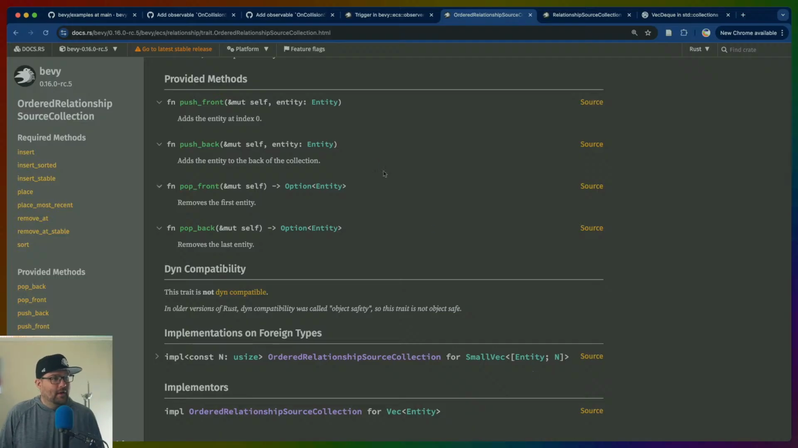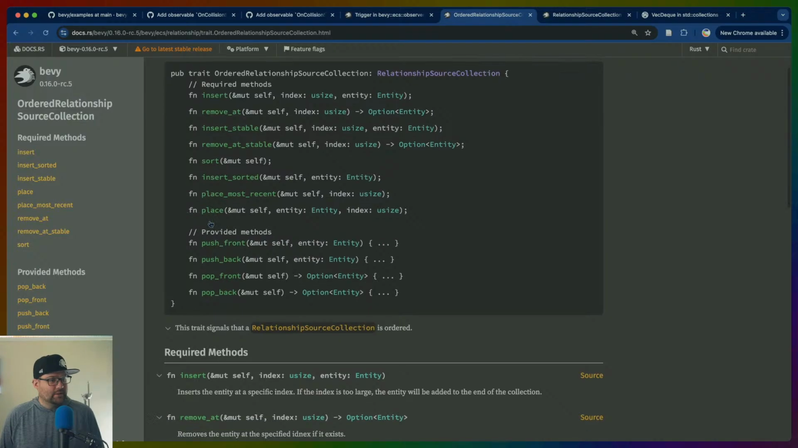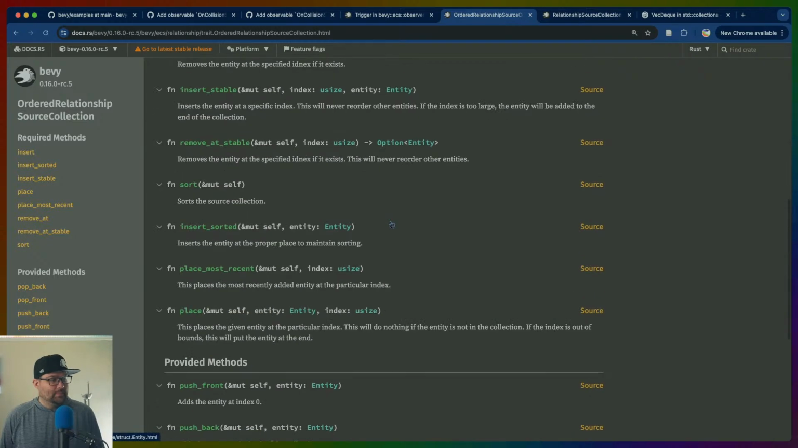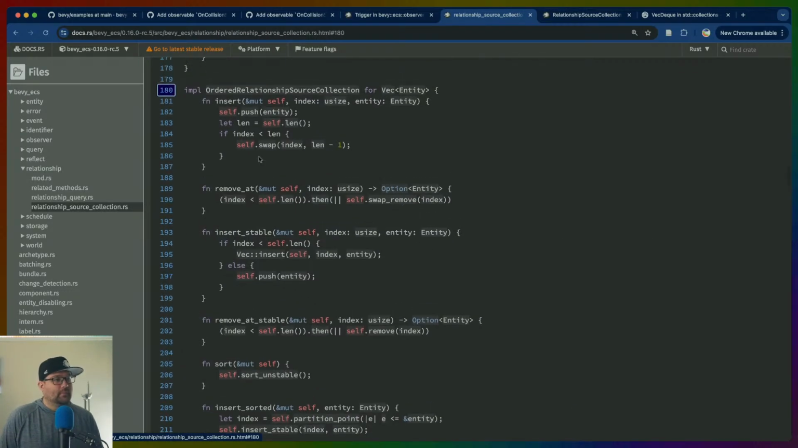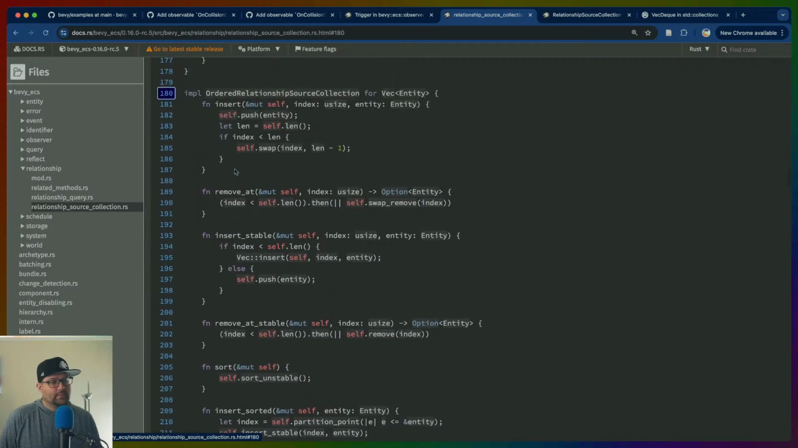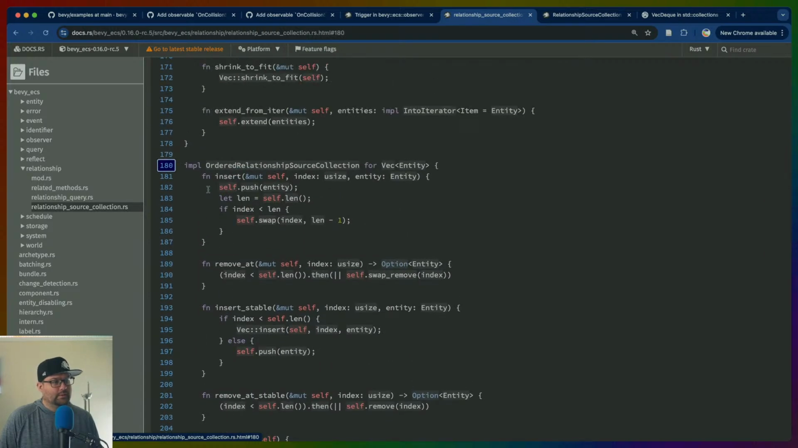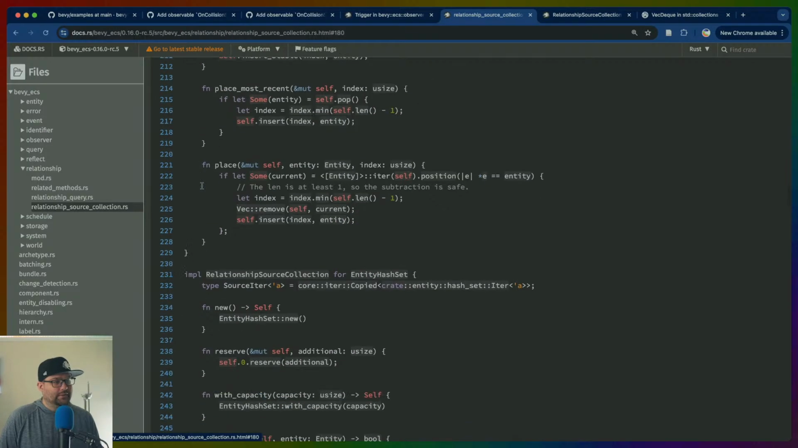Oh no, actually, you know what? Hang on. Look at this. OrderedRelationshipSourceCollection, provided methods: push_front, push_back. This is set up to do that. There's no implementation for it, I don't think. I don't know that there's a single implementation for it. Let's see, insert looks like a specific index. Remove, insert stable, remove stable. Sort, insert sorted, place.